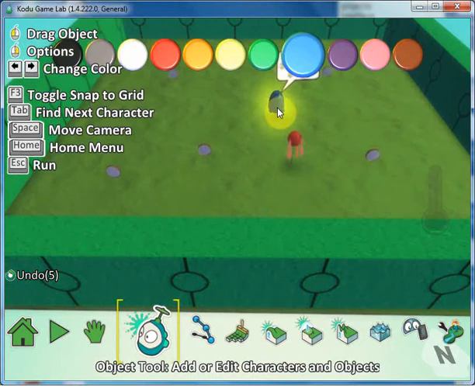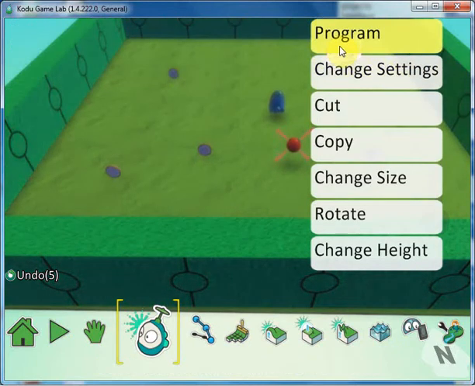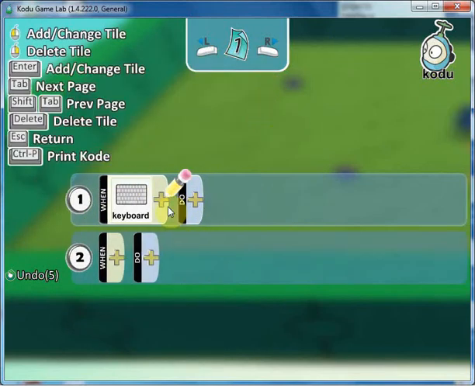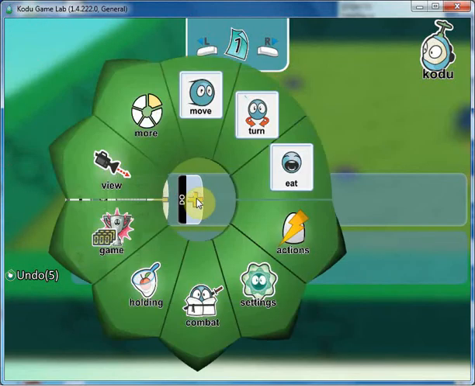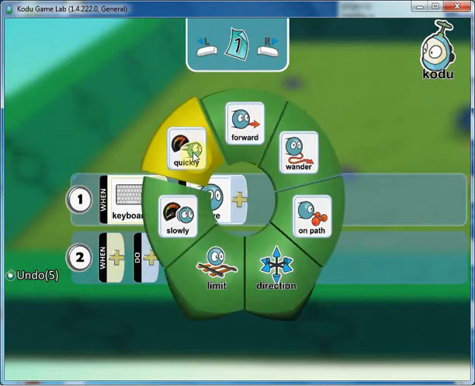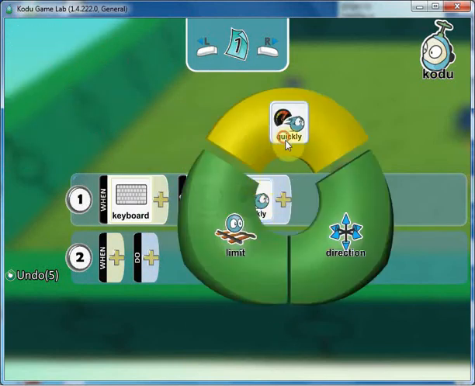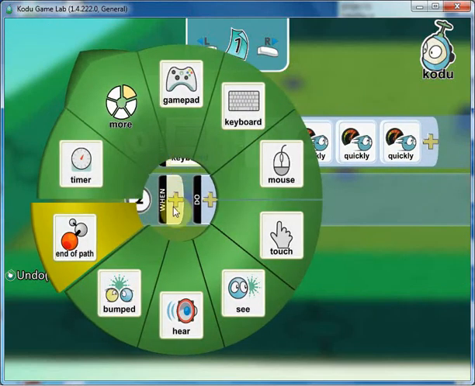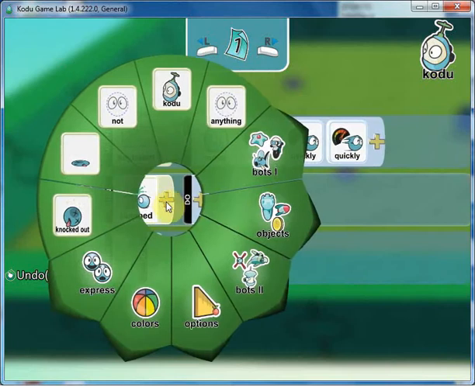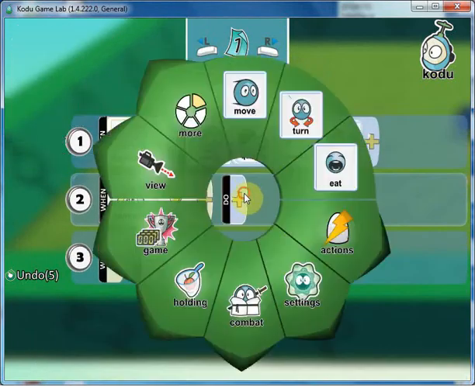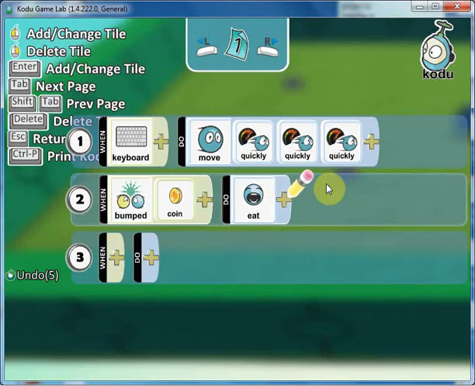Now, most of the programming will happen in the Kodu. I will right click here and go to program. And number 1, we wanted to use the keyboard to move. So whenever I use the keyboard, I want you to move. Okay. So, of course, also you can say quickly or not, it's up to you. Whenever you bump with a coin, what should happen? You should eat this coin so it disappears, okay?